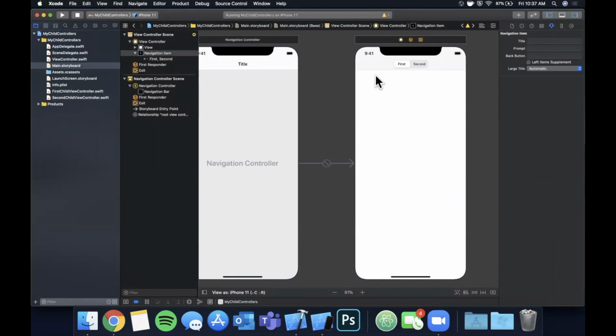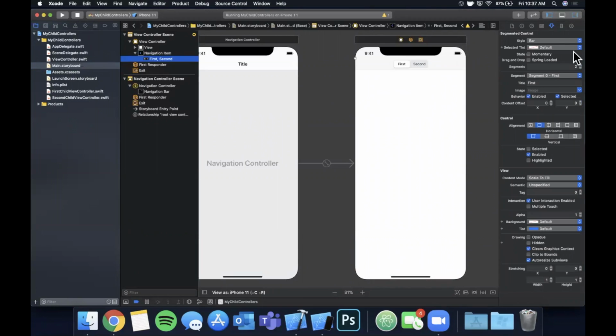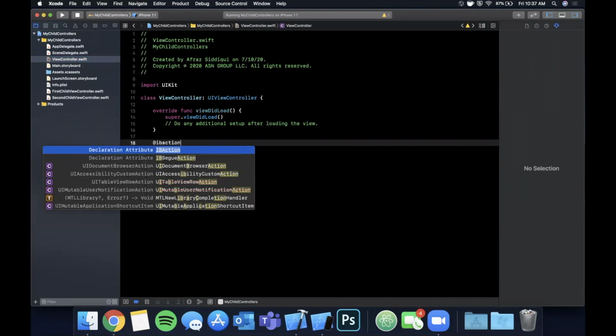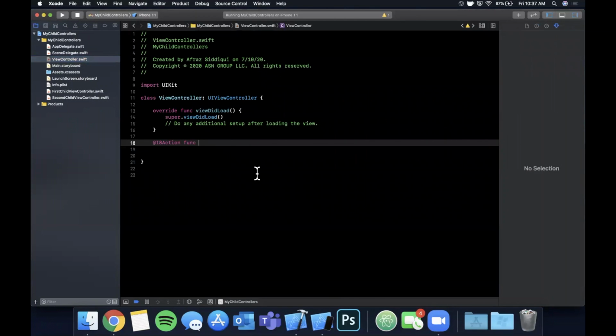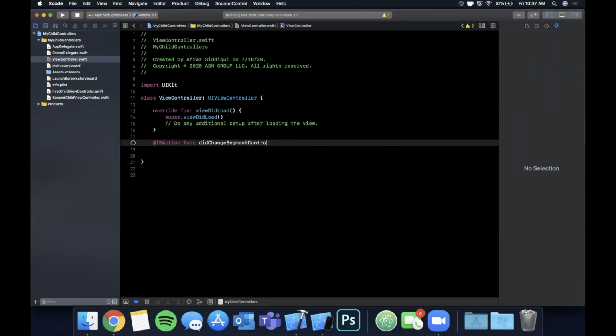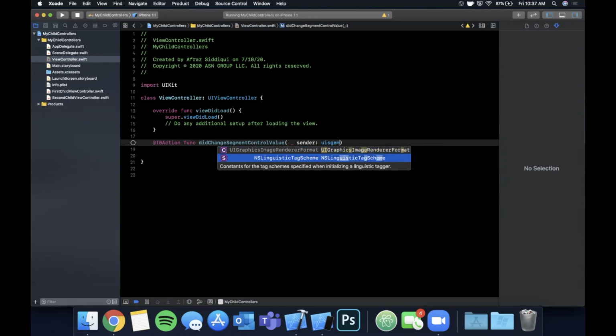And by default, it gives us 2 segments, so we want to update the titles on those. So select it over here. And we can actually leave it first and second for now. I think that's fine. But what we need to do is add an IBAction actually. So in our view controller file here, we want to go ahead and add an IBAction function. And we're going to say didChangeSegmentControlValue. And it's going to take a sender, which is a UISegmentedControl.